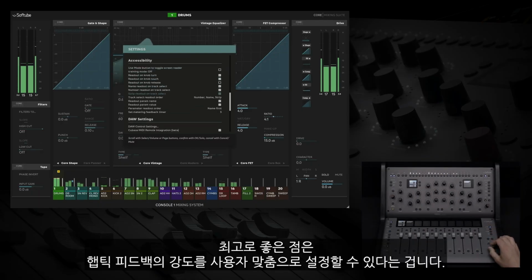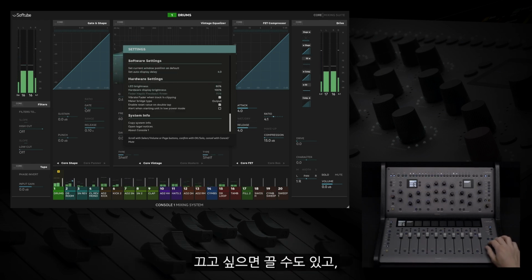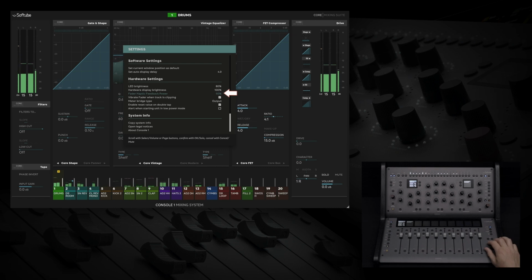Best of all, haptic feedback is customizable in terms of strength. If you want to turn it off, you can. And if you want anything from a light indication to a full stop when you reach certain values, this is all customizable in your settings.